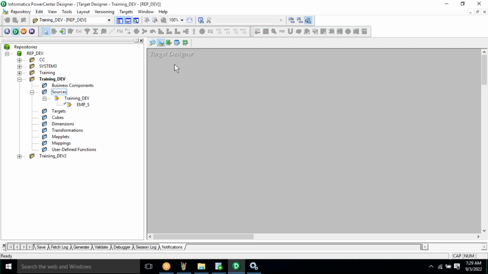For that, you have to click on the second button, Target Designer. You will get the Target Designer workspace. Source definitions we import under Source Analyzer, target definitions we import under Target Designer. This is our second step. Once you are under Target Designer, go to the menu, Targets, Import from Database.